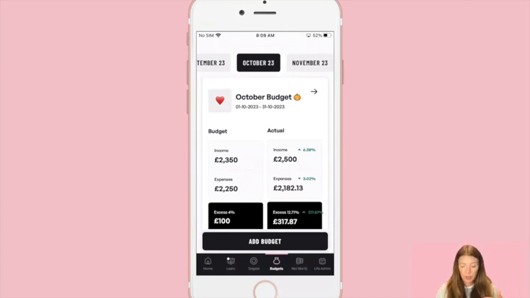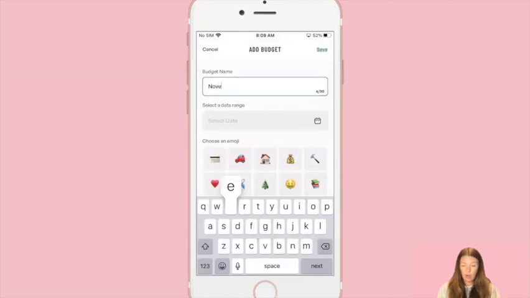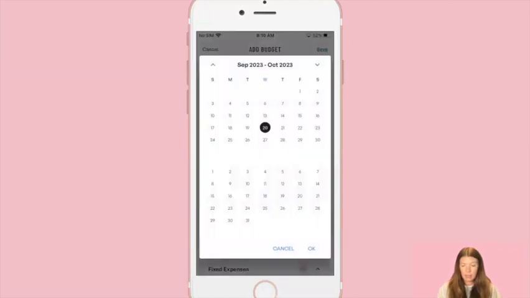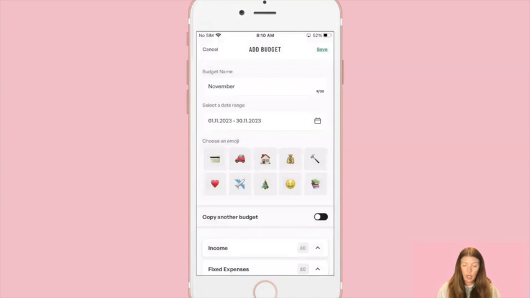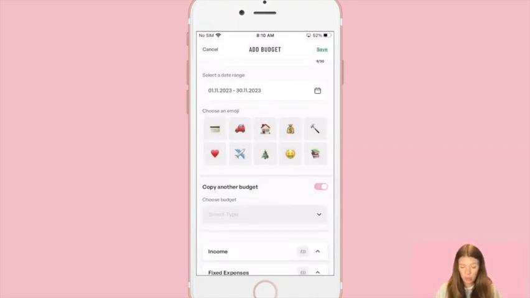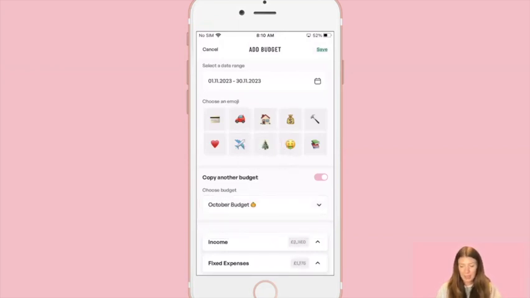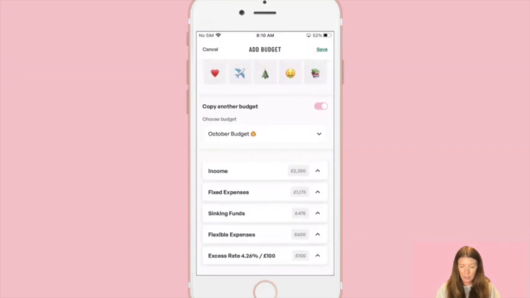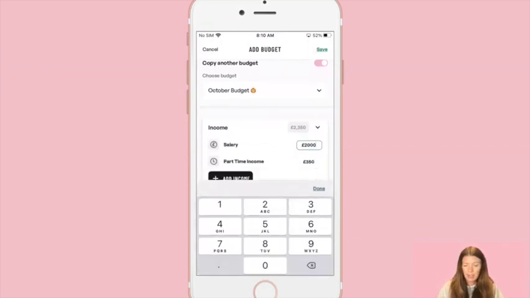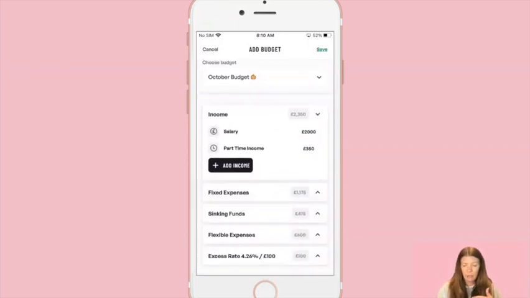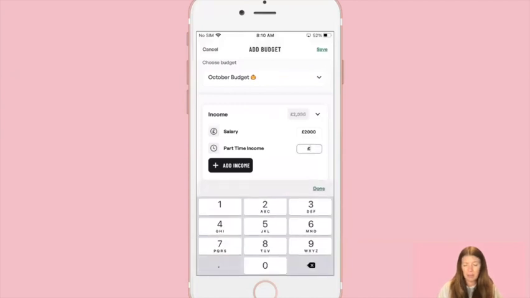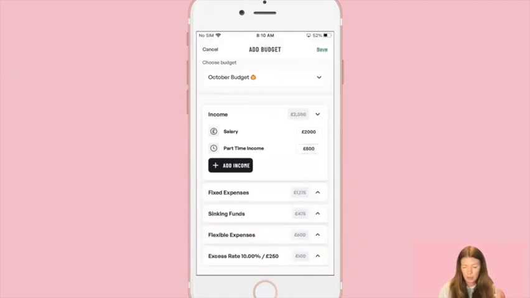Another tip is when you want to add another budget, copy this one. We could create the November one really easily. Select the date range of the 1st to the 30th of November. And we're going to copy. So I hit that toggle and I'm going to choose from the list. I'm going to choose my October budget. So if I click that and then I click, what I might do is, I think I'm going to do the same. I've got all the figures, they're all ready, but part-time income, I did 500 and I think I'm going to do that again. So I'm going to enter that in now because that's more realistic.